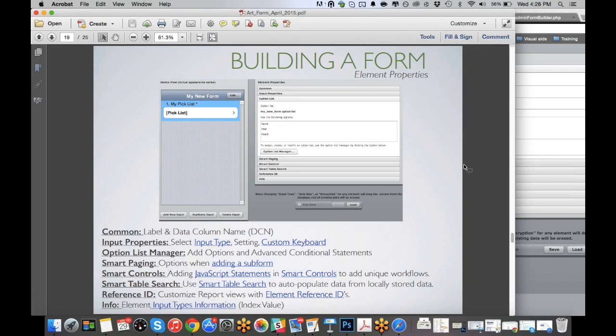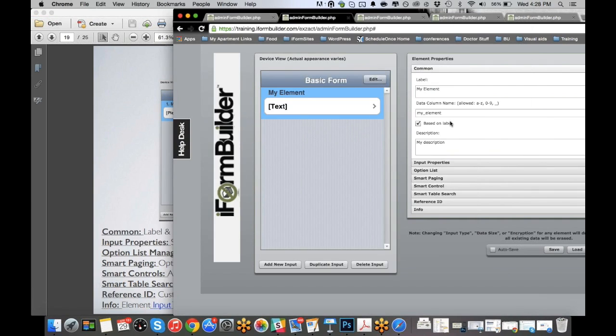So the very top section, you'll see common. This is where you have your label and your data column name. Earlier I mentioned to you that you want to make sure that your data column name is database friendly. So if I were to use location here, I'd have to change my data column name, and I can do that by unchecking the box that says based on label, and that way I can make sure that that term is database friendly.